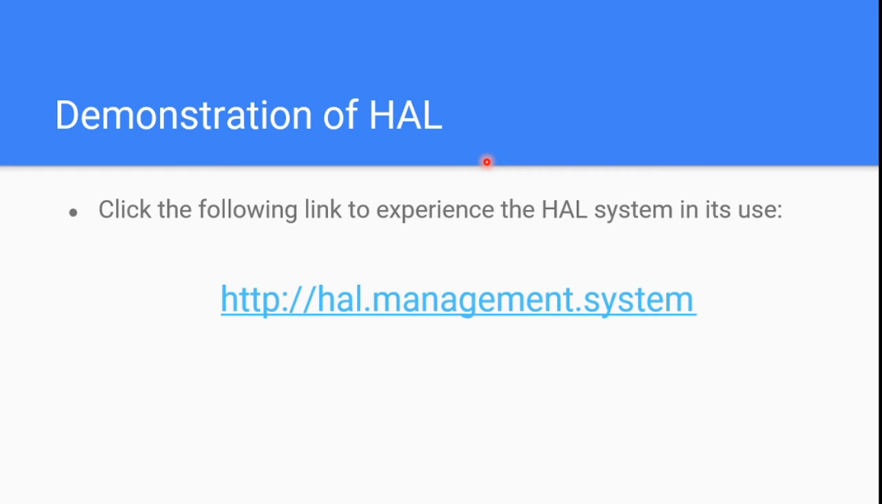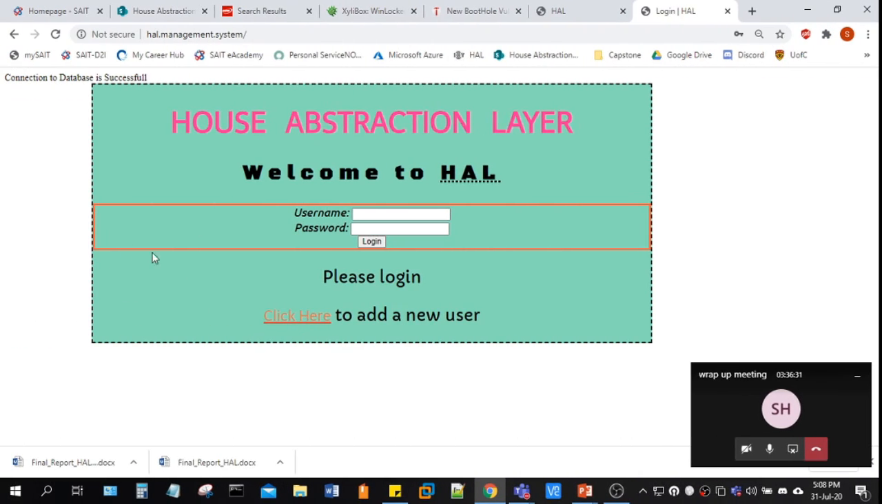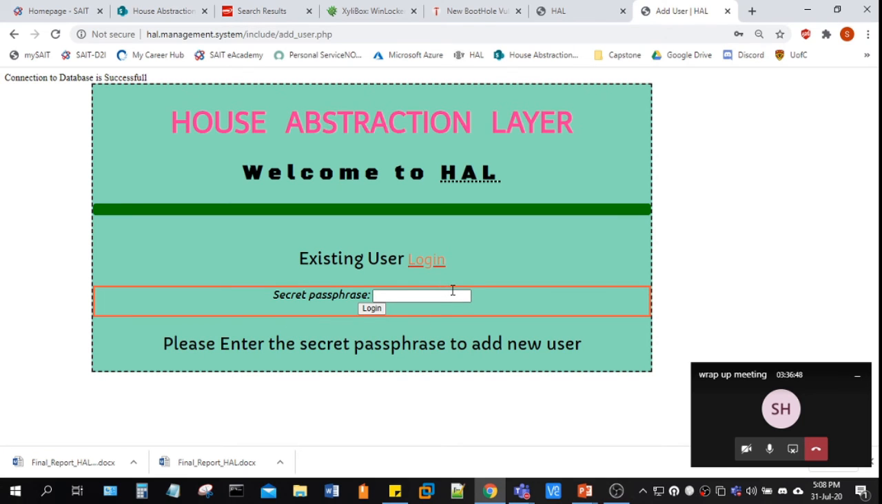So Simrat will talk about a little demonstration about the HAL now. Yep, thank you, Scott. I'll just take you to the HAL demonstration site here. As you can see, this is our main web interface for the HAL management system. This is the first page of the user interface. From here you can log in if you're a previous user, or you can click here to add a new user. In order to add a new user, you have to enter the secret passphrase, which is set by default.